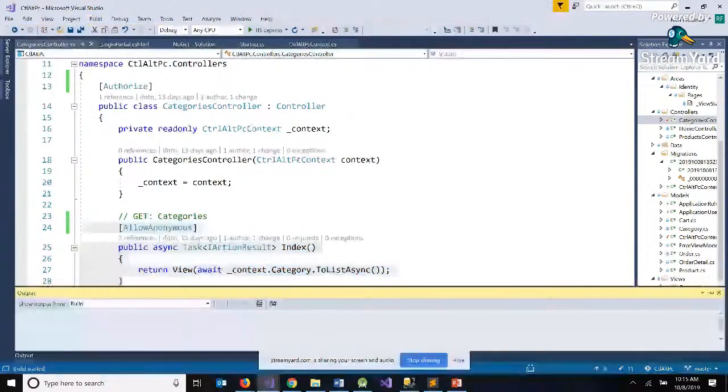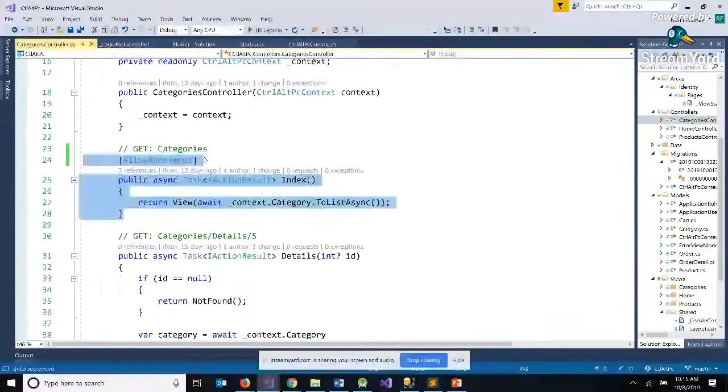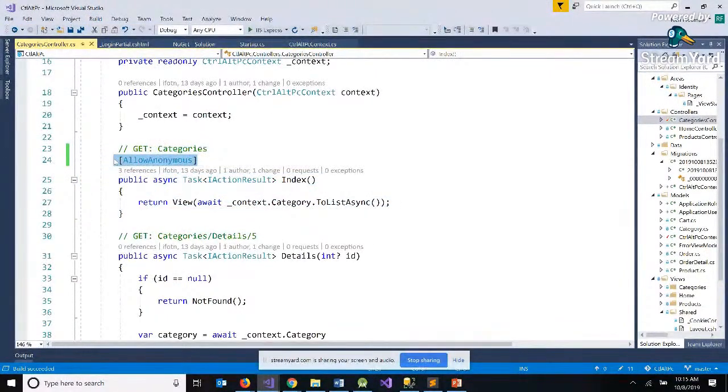So if I add this allow anonymous only to this method, in Chrome, I should now be able to load that index view with the list. But as soon as I click any of the links, it'll send me back to login because I don't have access to create, to edit, or delete.